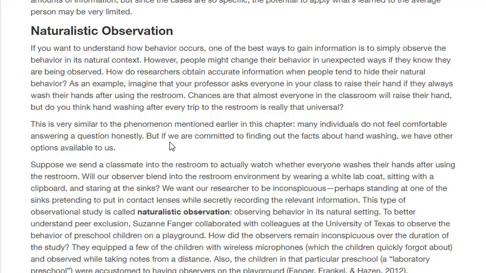As an example, imagine that your professor asks everyone in your class to raise their hand if they always wash their hands after using the restroom. Chances are that almost everyone in the classroom will raise their hand. But do you think hand washing after every trip to the restroom is really that universal?